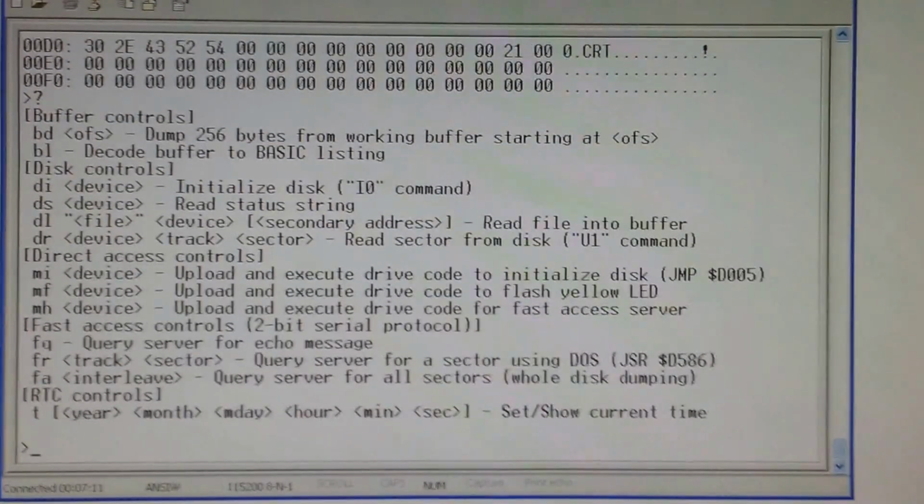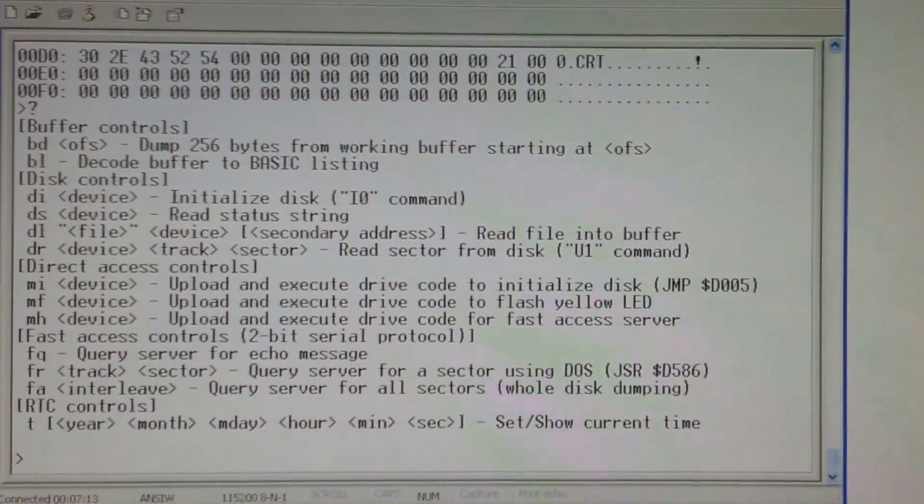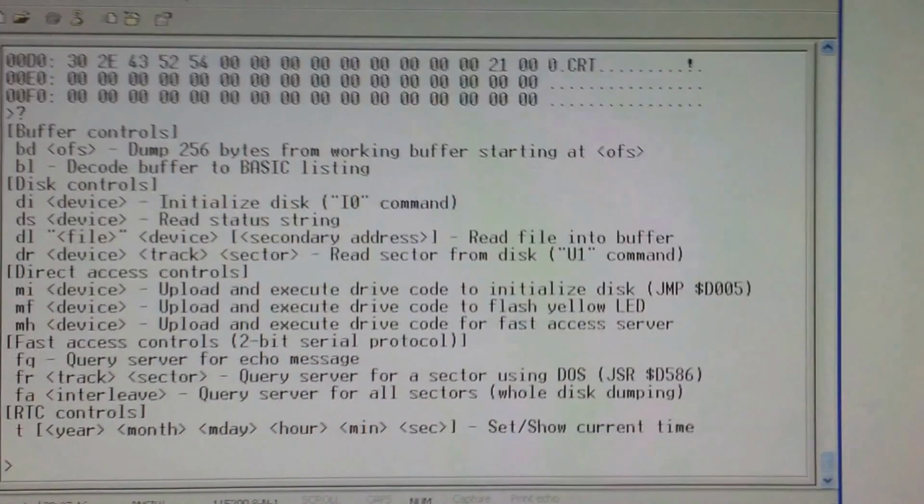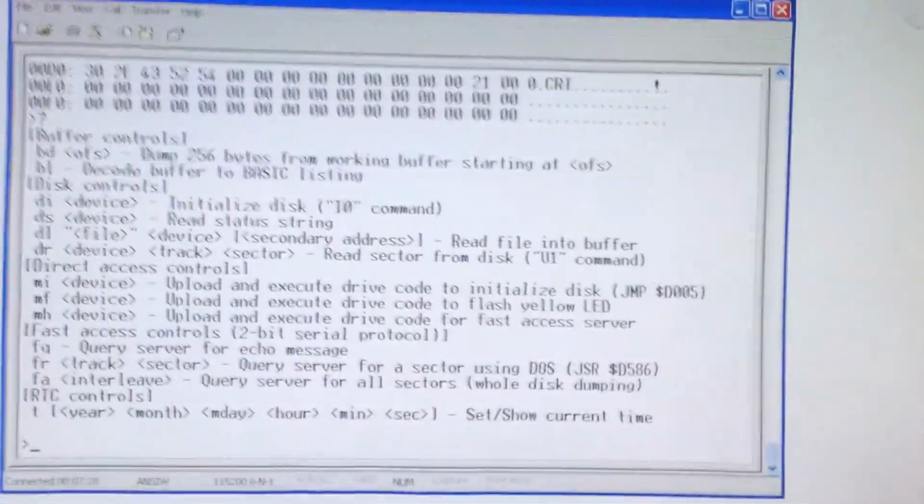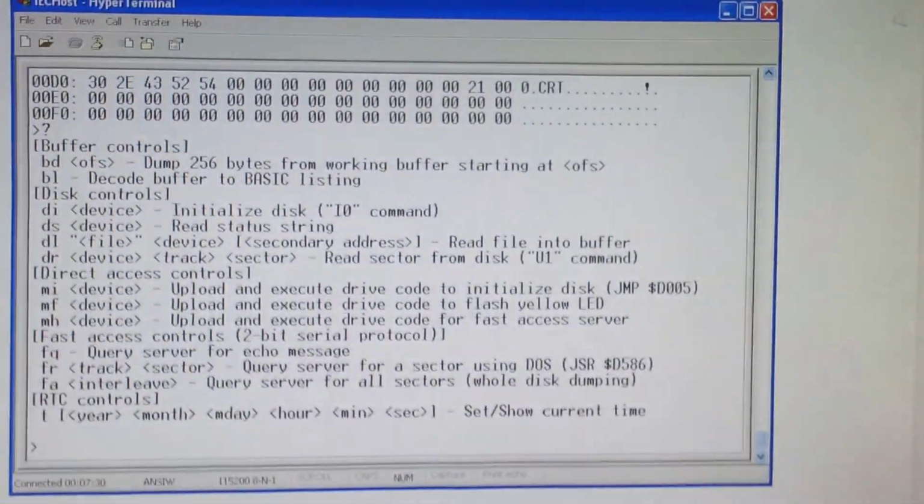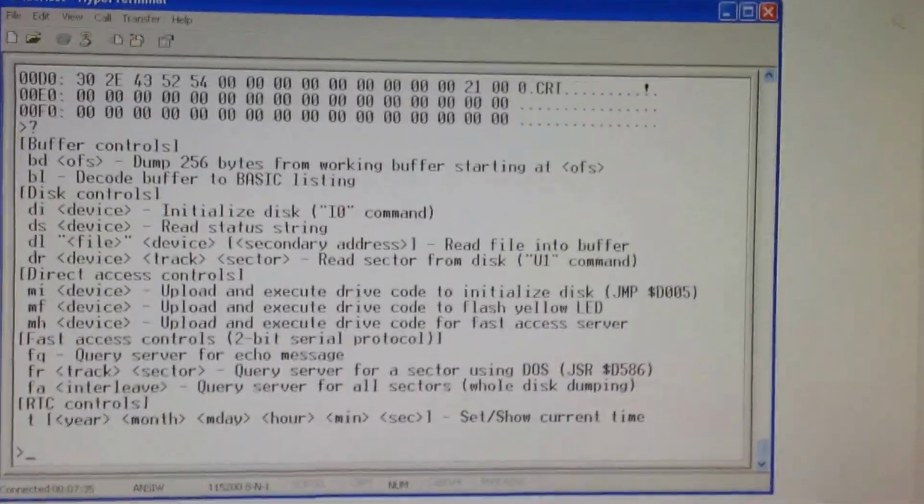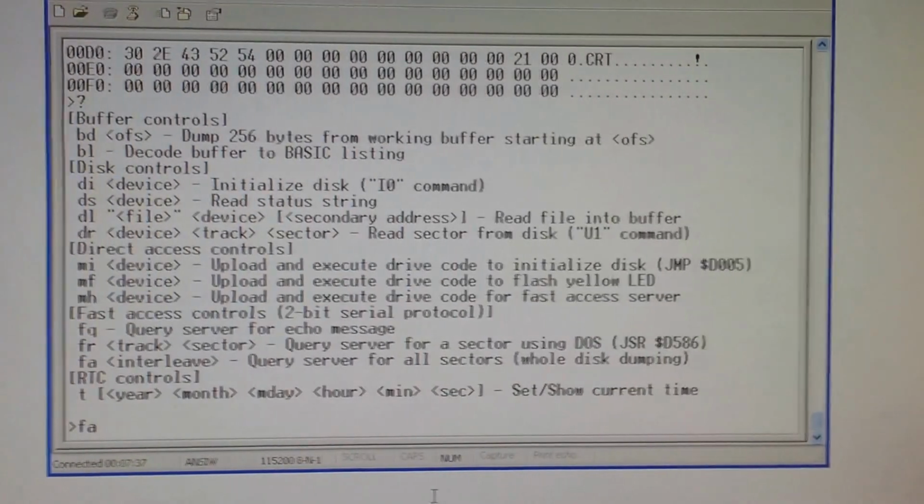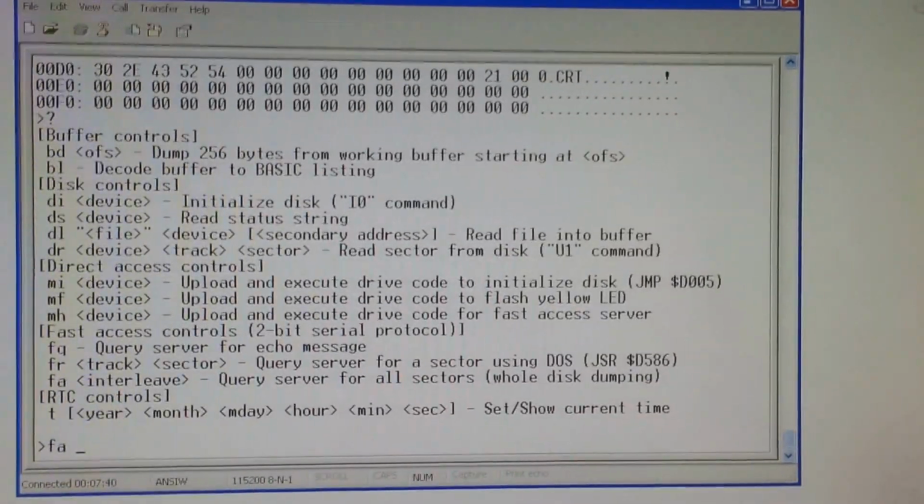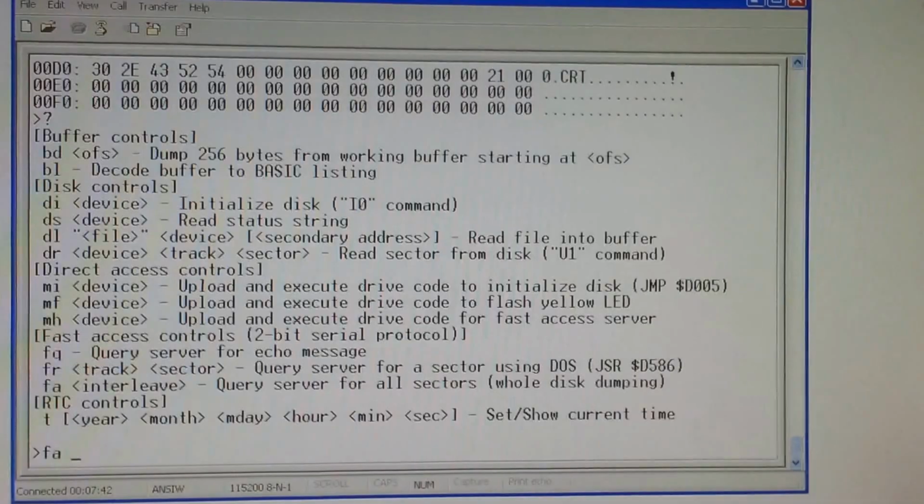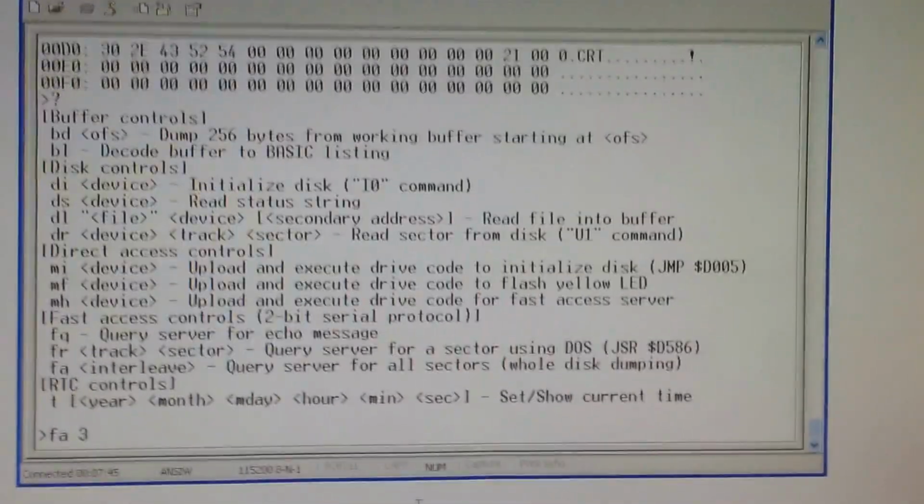The last command will take a while, but it's nice to have a look, and it uses the RTC module, which is this one with the battery, to actually count how many seconds it took for the operation to complete. And the operation I'm going to try is a whole disk dump with an interleave value of 3.